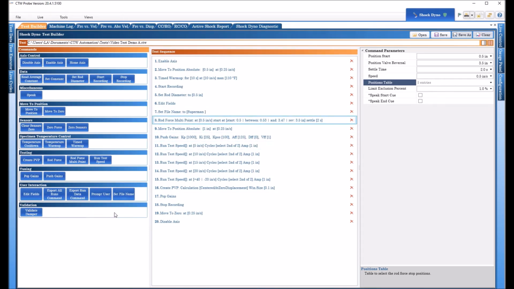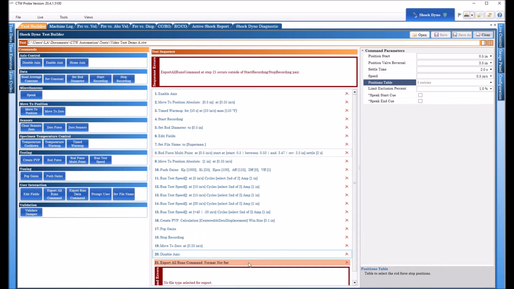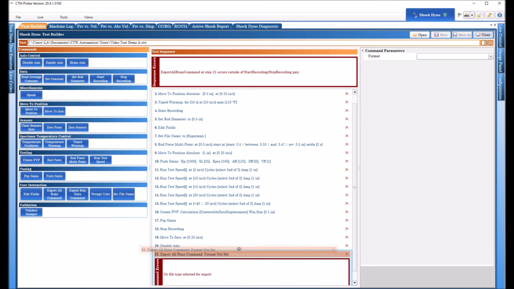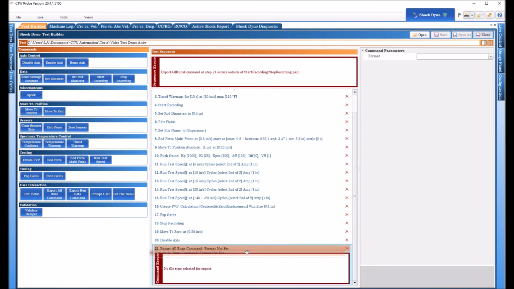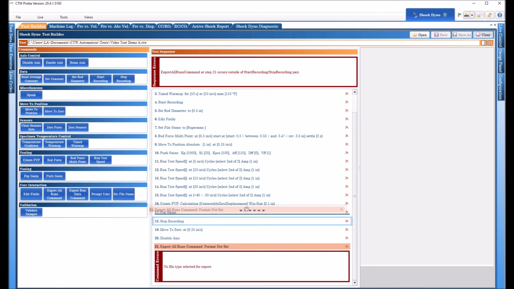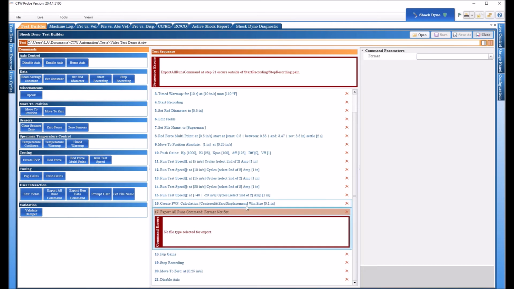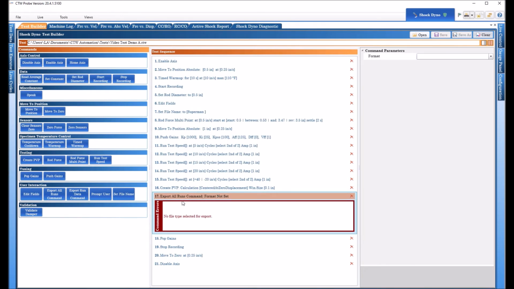Now the next thing we will play with is the export all runs command. And again, we'll move that up into here. I didn't get the black bar, did I here? So you've got to have the black bar. Export all runs. Now it's mad because you didn't have the format set. The software engineers get mad at you for that. So come over here and we'll pick one.